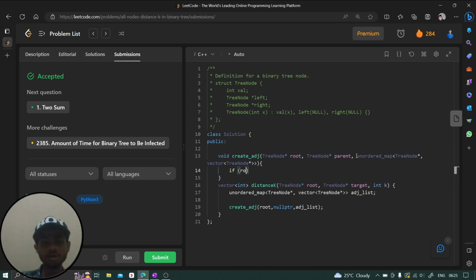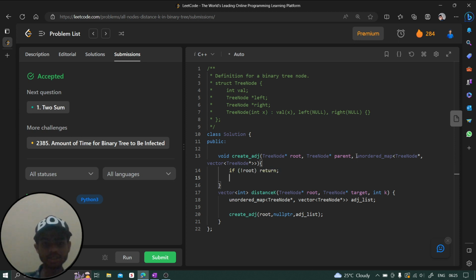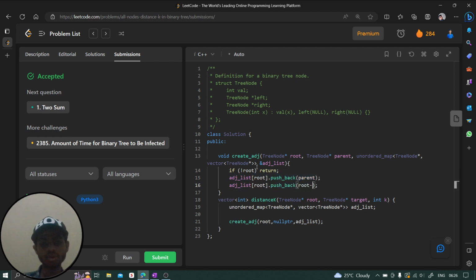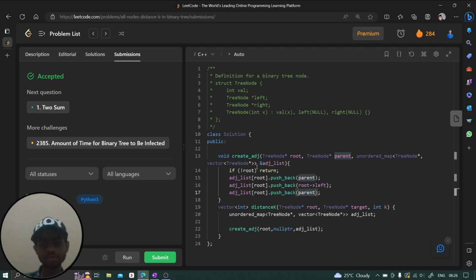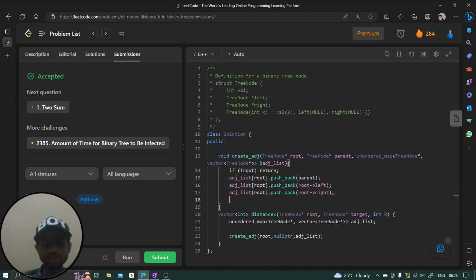Once this is done, we are going to check if no root, we can directly return. But if root exists, then we are going to use this adjacent list with the root value. For the adjacent list of this particular root, we're going to say push back. First of all, push back parent. Then push back for the left side, root of left, then for the right side, root right. Fine. Once this is done, we are going to call this function again, create adjacent.